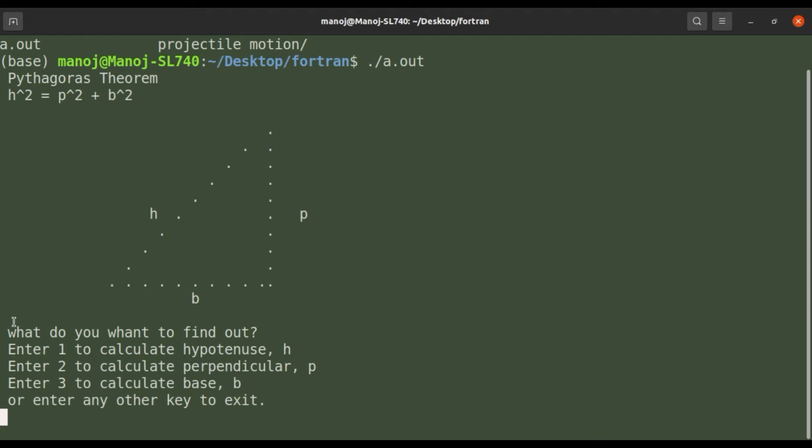Now the question is, what do you want to find out? You want to find out h, or you want to find out p, or you want to find out b on the basis of the values of the other two sides. By using Pythagoras theorem, you can calculate one side if the values of two sides are given. So this program says enter 1 to calculate hypotenuse h, enter 2 to calculate perpendicular p, and enter 3 to calculate base b, or enter any other key to exit.